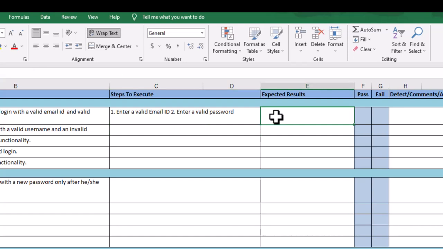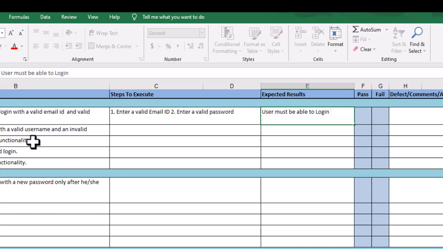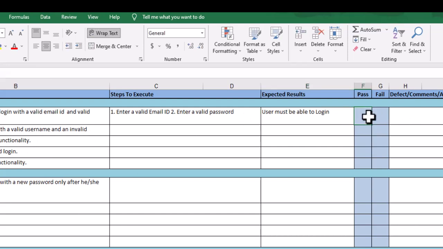Okay, so user must be able to log in, right? So this is the expected result. Okay, and if the user is able to log in, then it's a pass, right? You put a pass here. Or if they are not able to, then you put fail.